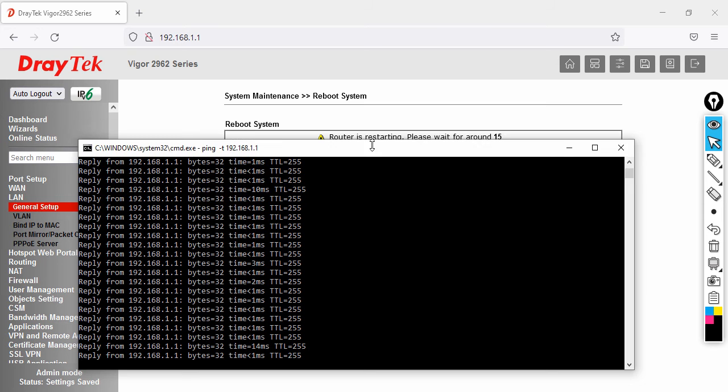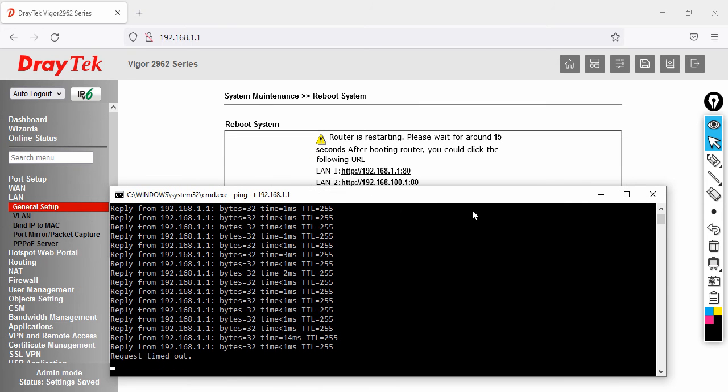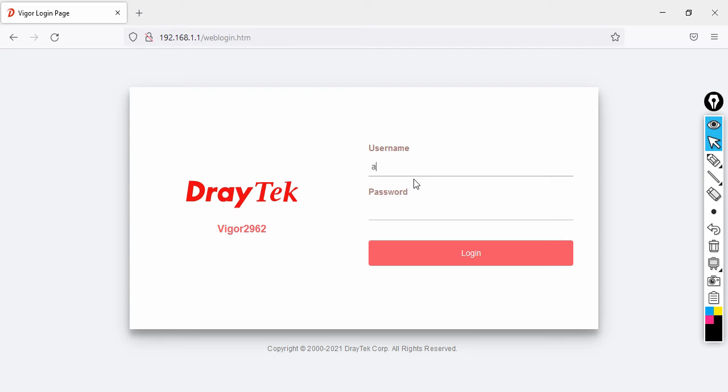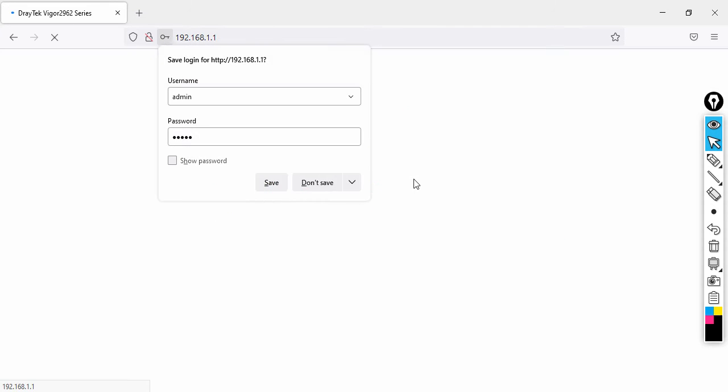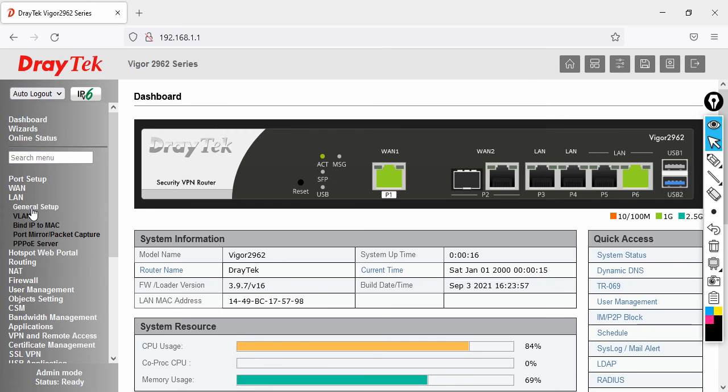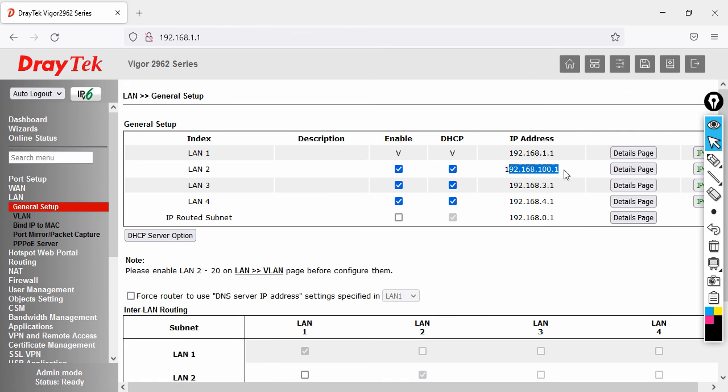Don't worry about it. Okay guys, I can still see the ping. I'm using the old network, the 192.168.1 network, because port number 6 is still in LAN 1 and I didn't change that subnet. That's why I can ping. Now I got the reply. Go to admin, click on admin, say OK. Go to the LAN, click on general setup. Now you can see here.